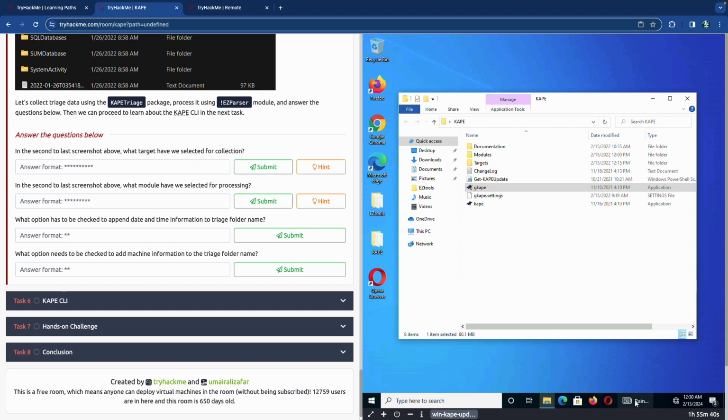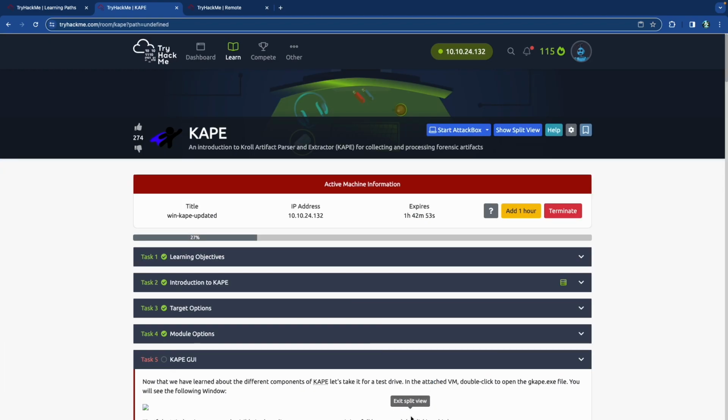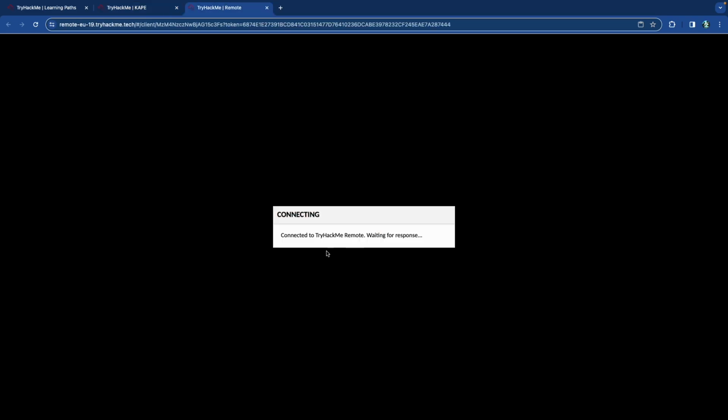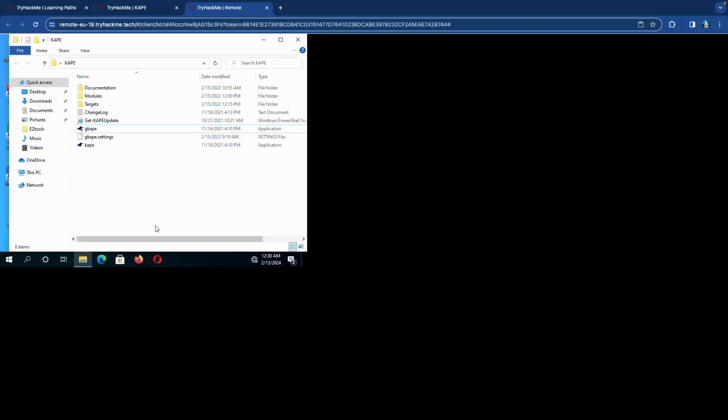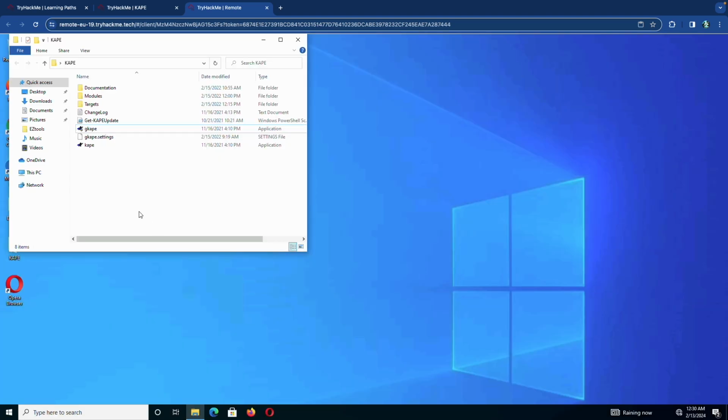So did it start? It seems like it hasn't started. I double clicked it and it seems like it has not started. So let's go open it up in this window right here in the full screen, and let's see if it'll actually work when launched in the full screen. Hopefully it will.